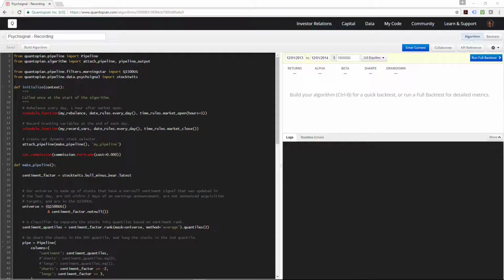In the IDE, I've set up a new one, and I'm going to walk through this with you line by line so that you understand what actually took place here. What we did is import a few things. We imported pipeline. We're going to run pipeline. In the algorithm itself, we have attach pipeline and pipeline output. We're also going to import the Q1500 US stocks that we're looking at, and also stock tweets as well.